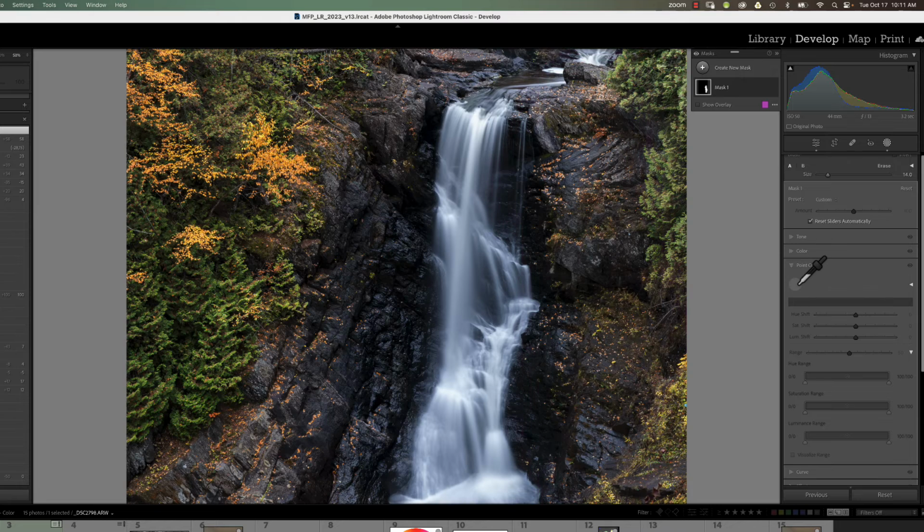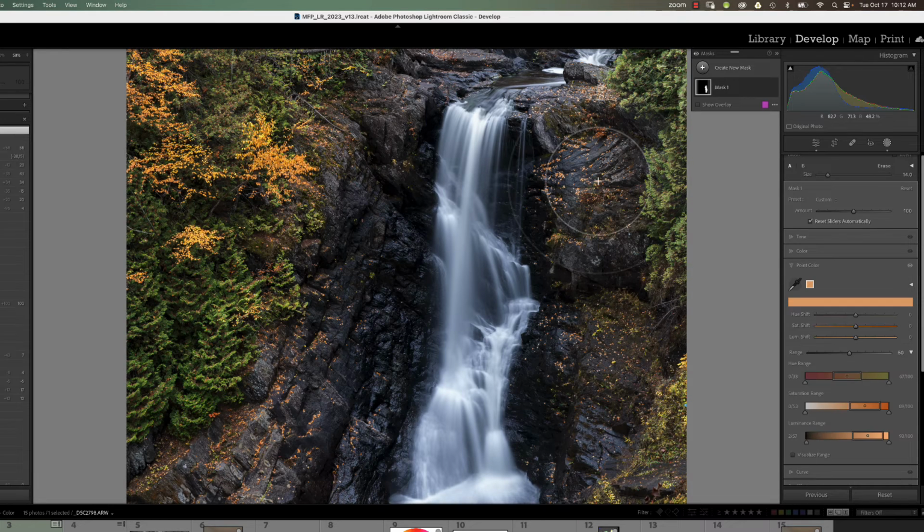So we're going to grab our eyedropper. Now when we grab our eyedropper, it turns the mask overlay off, because honestly we need to see what we're doing. So Lightroom is giving us the ability to see without having to turn the overlay off. It'll do it automatically. And we're going to go find a color. I'm going to choose this little orange kind of brown color and select that.